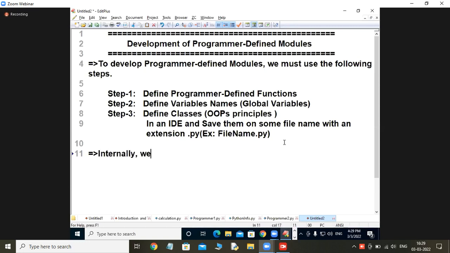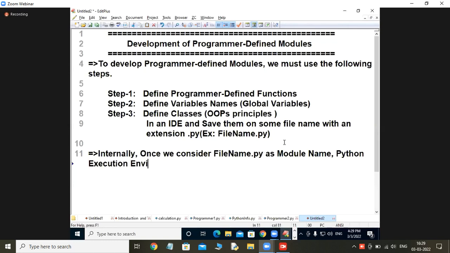Once we consider a file name .py as what name? Module name. The Python execution environment creates a folder automatically on the name of what?